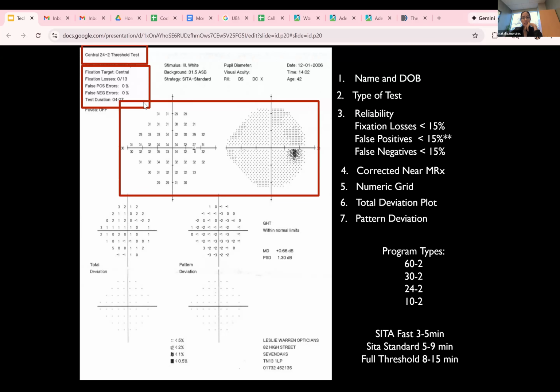False positive errors means that a patient's really trigger happy. They're just going to click and click and click. And so their visual field might look better than what it actually is. And of the indicators that we look at, the false positive is the one that is most predictive of reliability. So if false positives are really off and everything else looks okay, then I'm still very suspicious of the test.